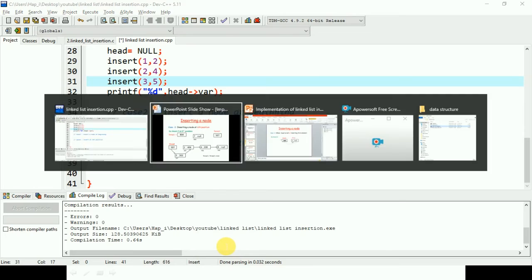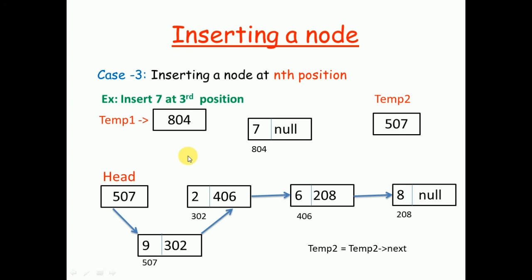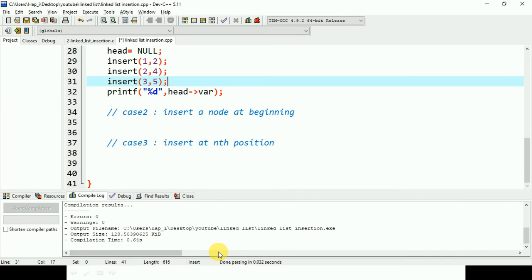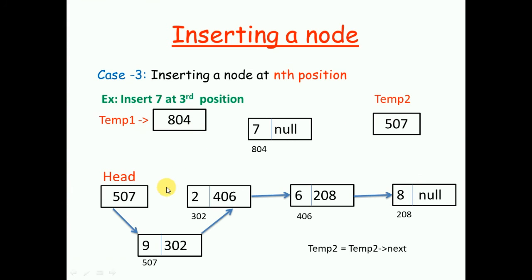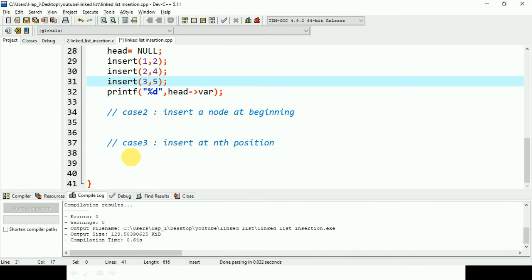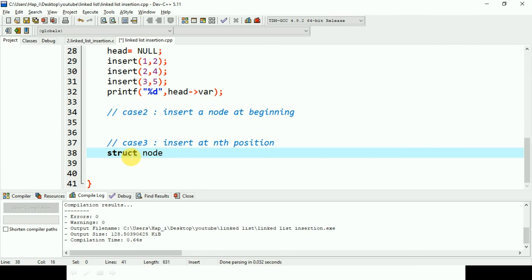So what is your first step? We have to traverse. For traversing we create a variable and copy the value of head, not making it the head itself. So how can I create it? We have to create another pointer variable, struct node star. Let's call it temp 2, and this will be our head value.